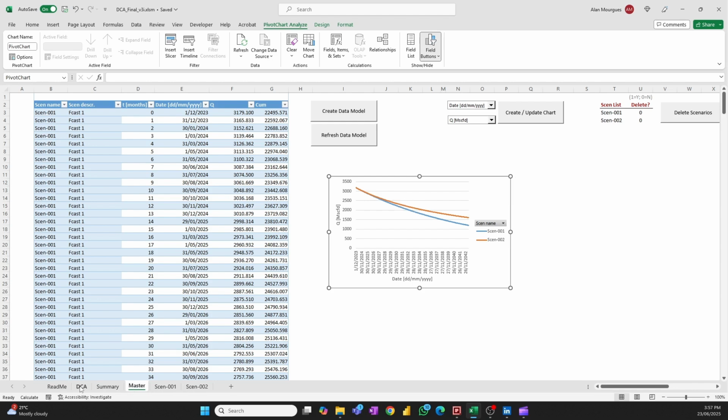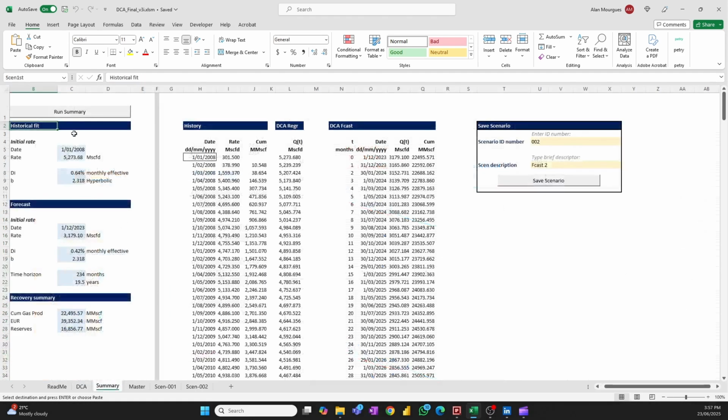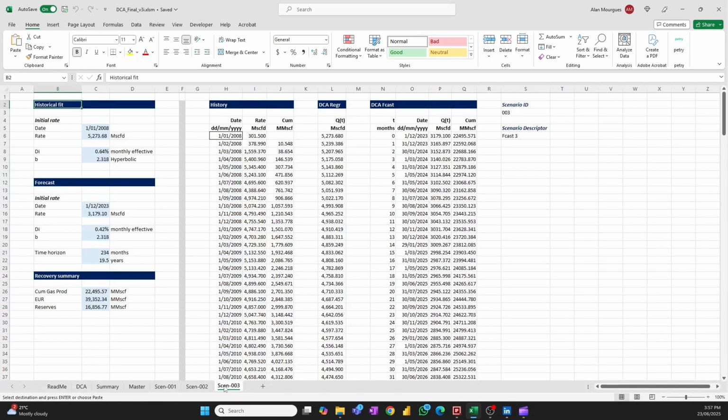For example, let's go back here. Let's create yet a third scenario. Let's just change this once again. Let's do that. And that's it. Run the summary to update these tables. And let's just name that 3. And the forecast is going to be forecast 3. The name you assign to it doesn't really matter. We save that third scenario, it's there.